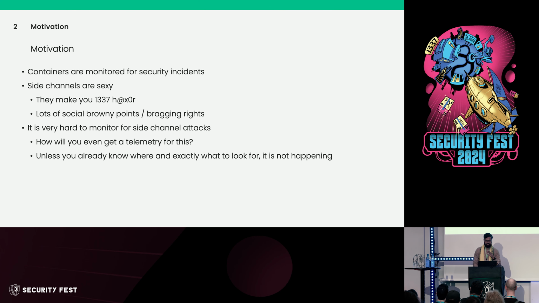Okay, and the last point is, it is extremely difficult to monitor for side channel attacks in general. So there is no specific tool or specific technique that can protect you against side channel attacks.